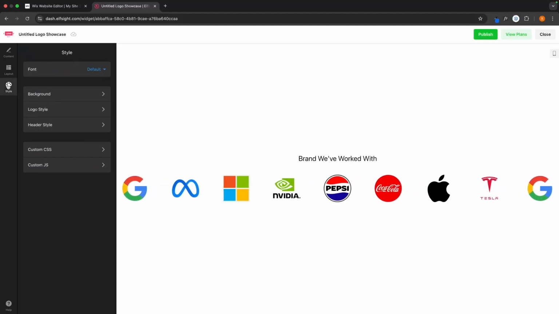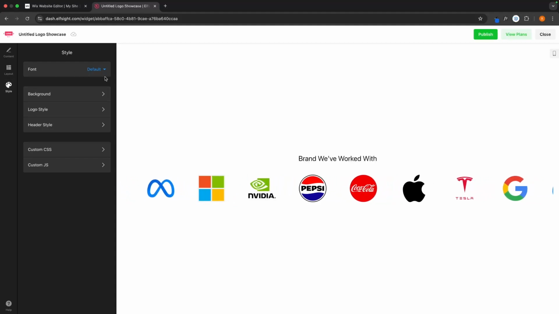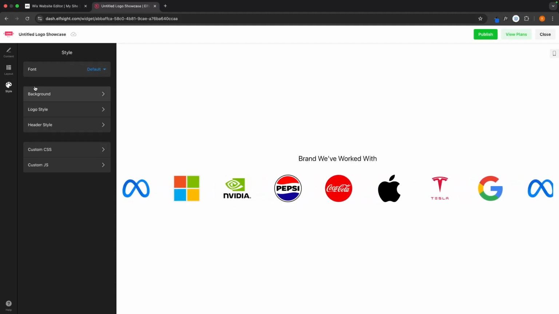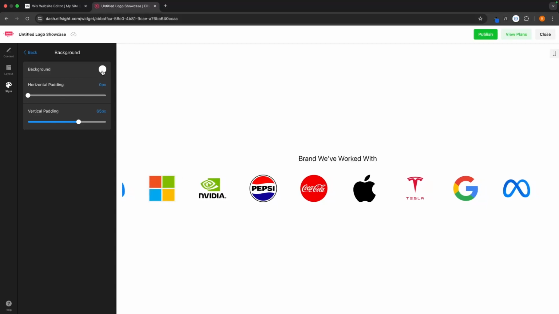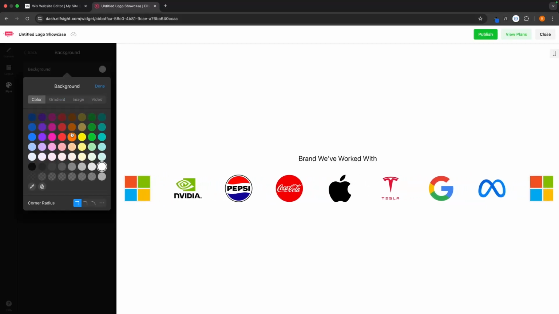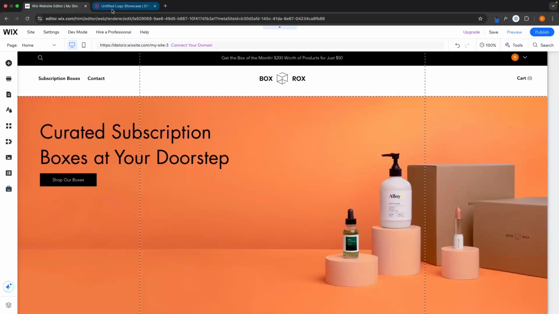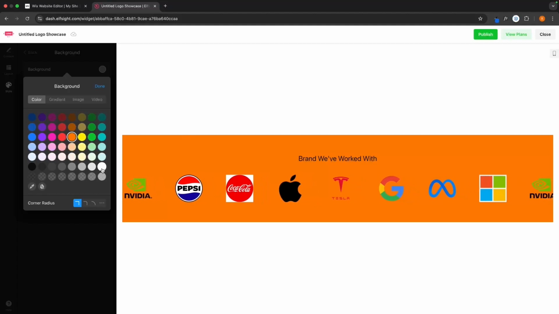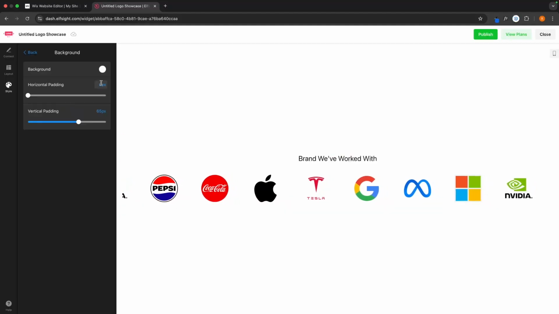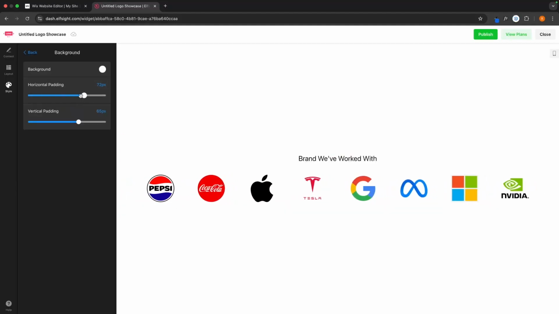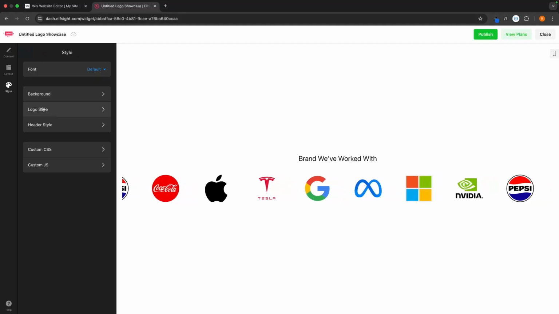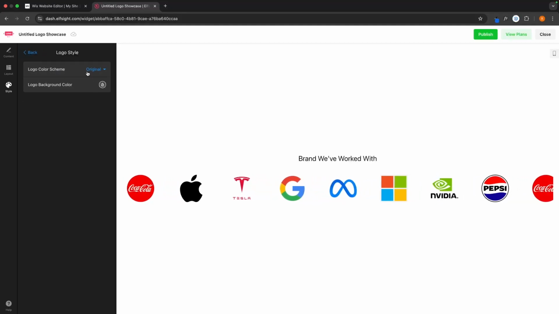Finally, we can then go into the style area, and in here we can choose things like the font. We can also choose the background if we would like to set this. For example, if my website is orange themed like it is, I can go ahead and set this to orange. But I'm just going to leave this and set this back to white. We can also choose things like the padding, the vertical padding. We can go down here and choose the logo style.